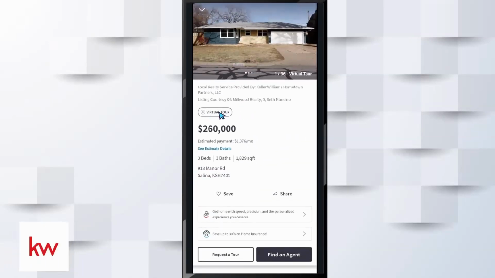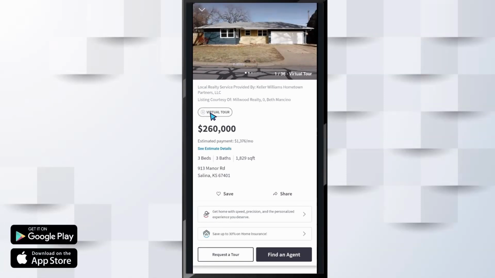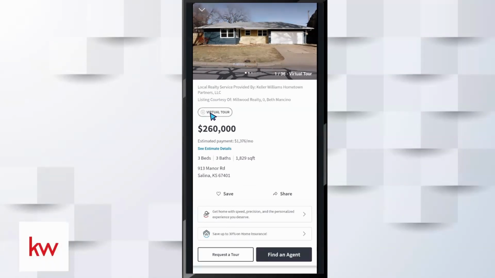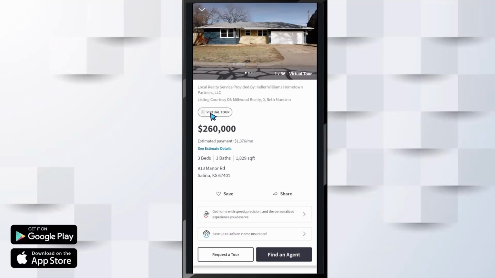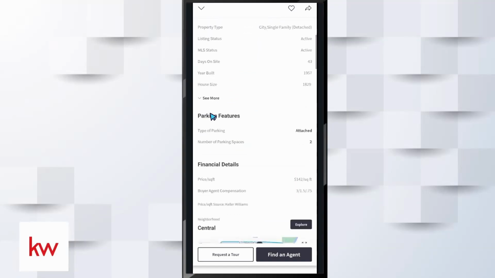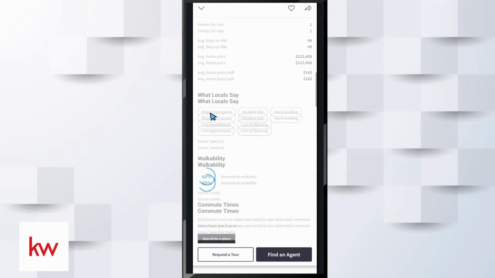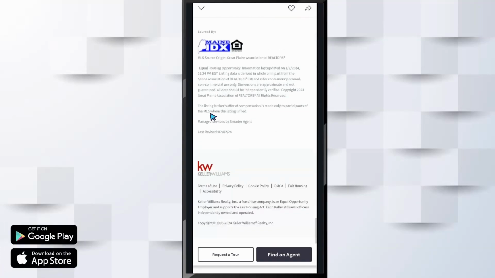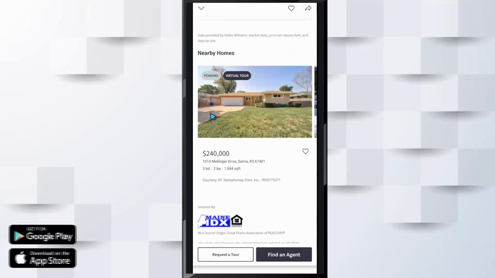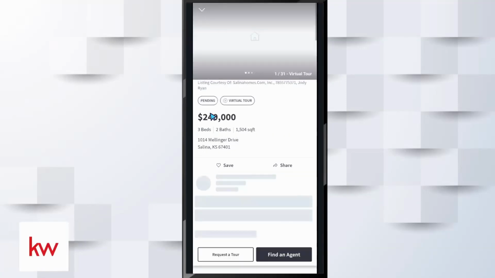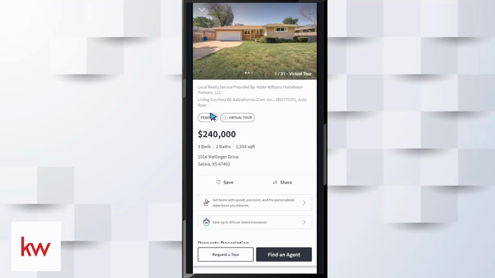So our virtual tour, we'll go ahead and give that a click. And we can actually jump into this virtual tour as well, which is pretty cool. We'll give this a second here. All right, well, let's see if another listing may have that virtual tour enabled here. I believe one of these, there we go. All right, it is pending, but let's see if this virtual tour may work here.